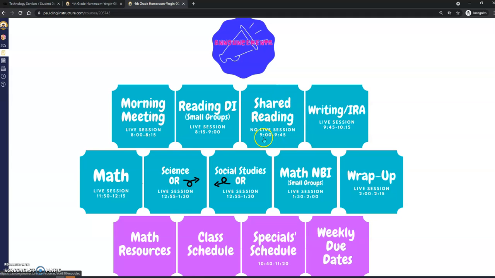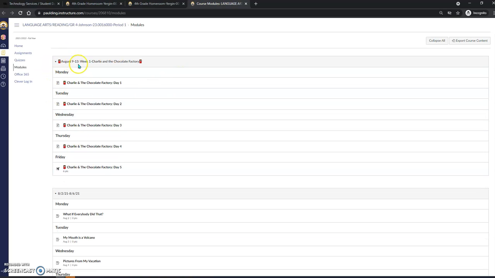Shared reading starts out as an independent time. So whenever shared reading happens, 9 to 9:45, the student is completing work independently by reading a chapter book and completing some activities so that we can talk about it in our next live lesson. When students go to shared reading, it takes them to the module for the week. You can see the date at the top. And then they can find the day. Today's Tuesday, so this is the assignment that they had to complete for today.